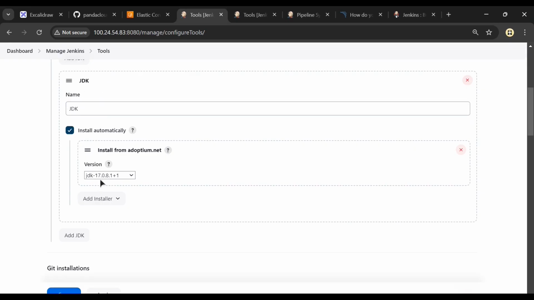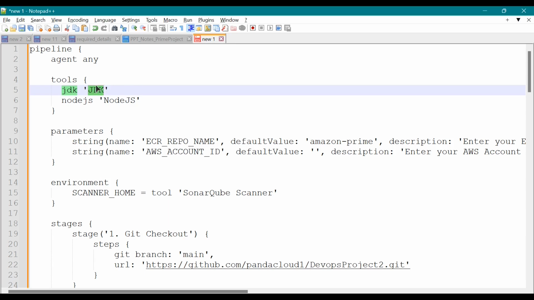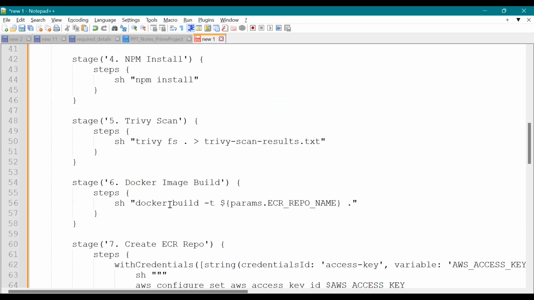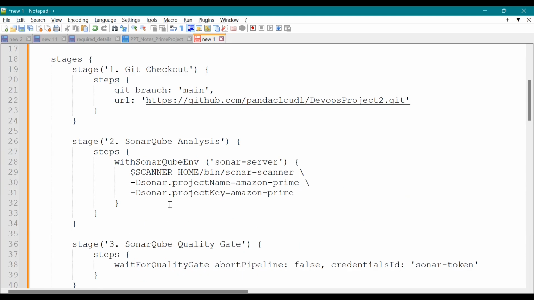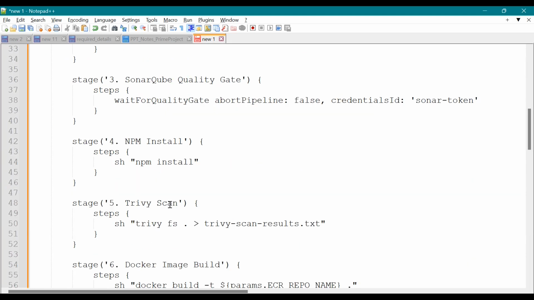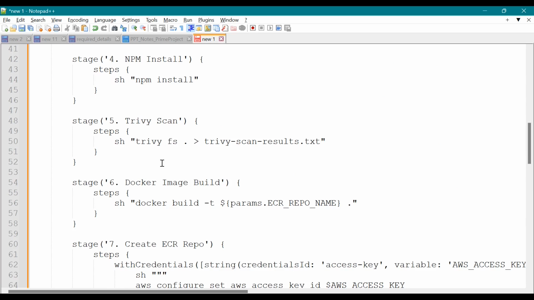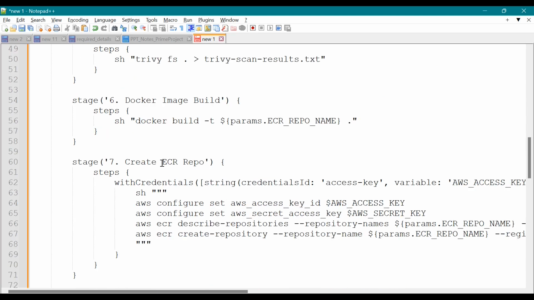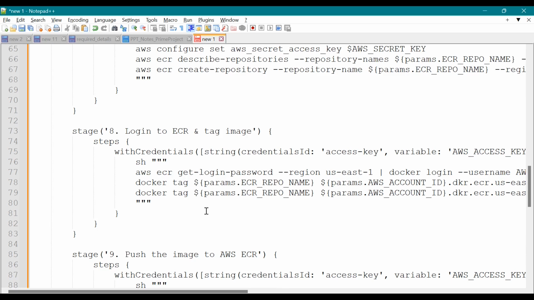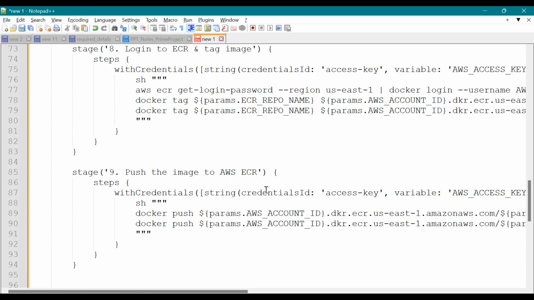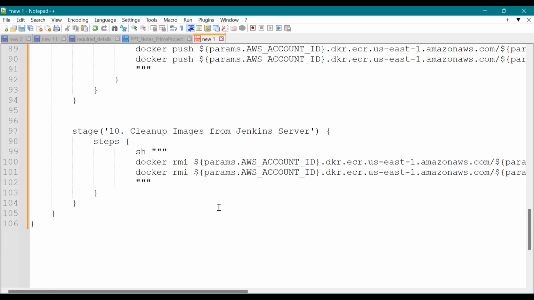Okay, so this particular pipeline that I have written will pull only the JDK, and the version is 17.0.8.1. So that specific version will be pulled in this pipeline script. So this is how we have written the pipeline script, right? This is the build pipeline. What it will do is the git checkout, the SonarQube analysis, the quality gate, it will run npm install, do the Trivy scan, create the Docker image, log into ECR, create the ECR repository, tag the image, push the image from Jenkins to ECR, and remove the images from Jenkins server.